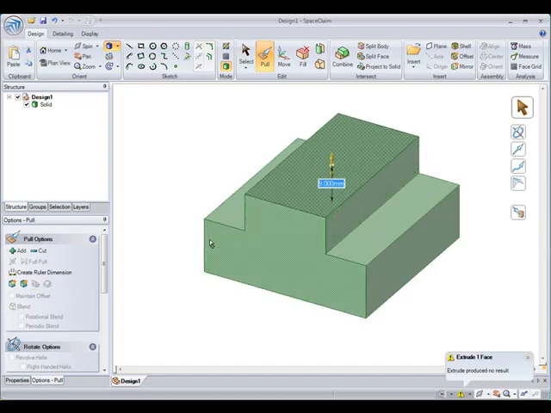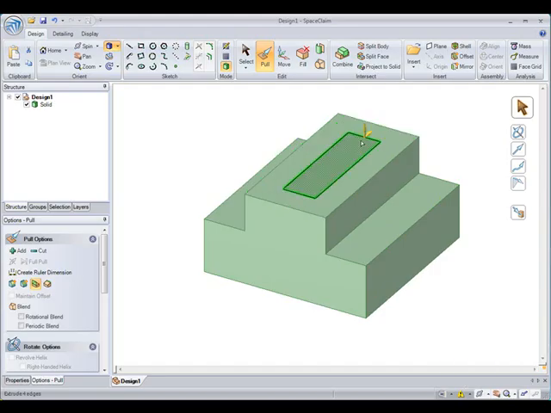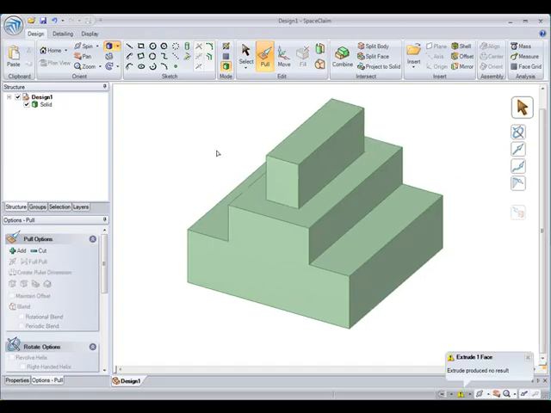So now I can create a new area, and I can also double click a loop of edges and hold down the control key and make a quick offset. It just allows you to create shapes a little bit quicker.